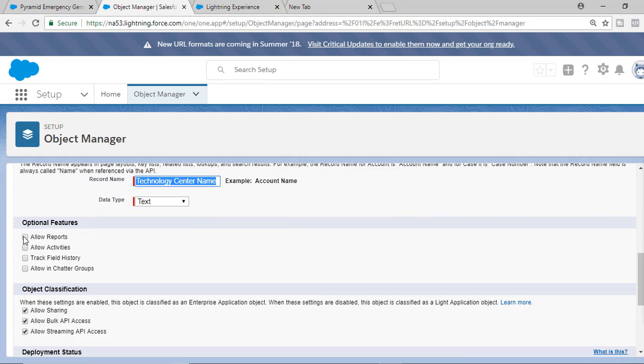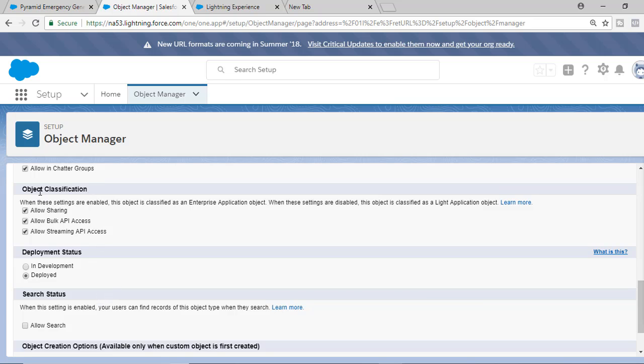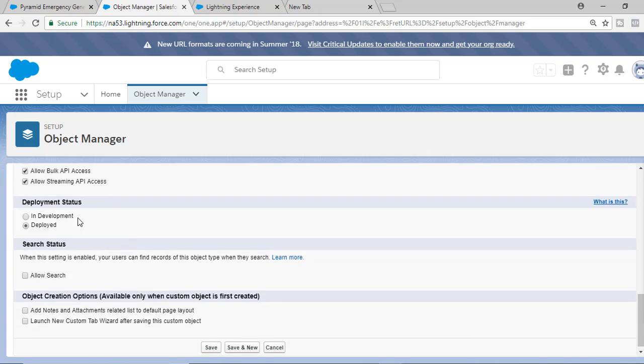What kind of features do you want to allow? I want to allow reports on this object, activities, track field history, allow in chatter groups, all that. So leave everything as default. Deployment status. When you think your object is ready to be deployed and should be available to other users, then we can put it into the deployed status. If you're still working on it and you do not want to share your object or your progress with anybody, you can leave it in development mode. So we will leave it as deployed.